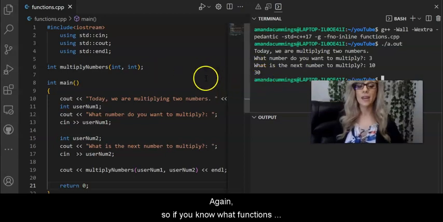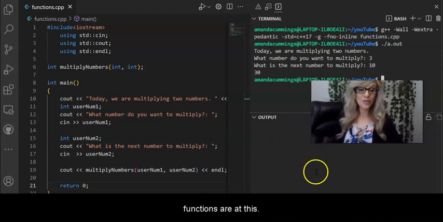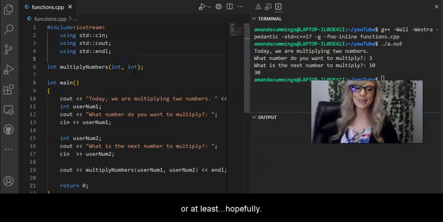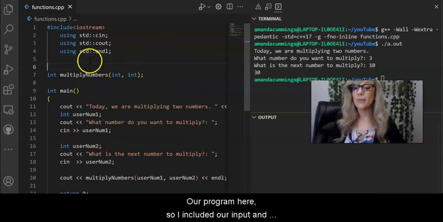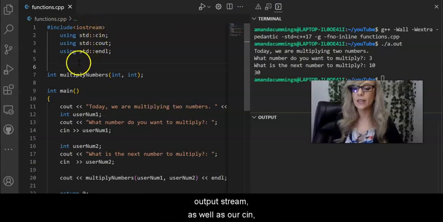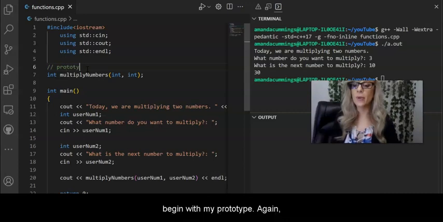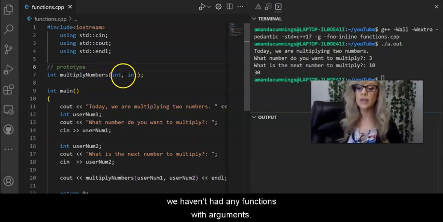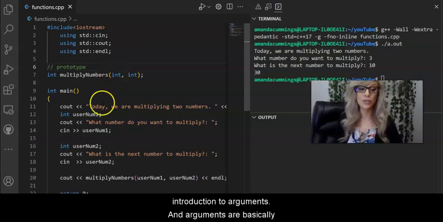Very basic. Again, if you know what functions are, this program is not going to benefit you. However, if you don't know what functions are, this program will definitely benefit you, or at least hopefully. Anyway, let's go ahead and go into our program here. I had included our input and output stream as well as our cin, cout, and endl. And right down here is where I begin with my prototype again. As you can see though, in my previous videos, we haven't had any functions with arguments.